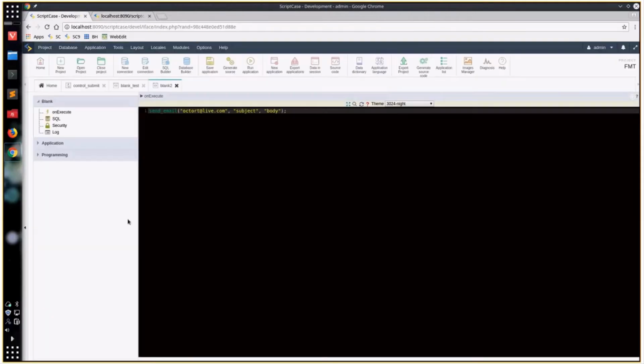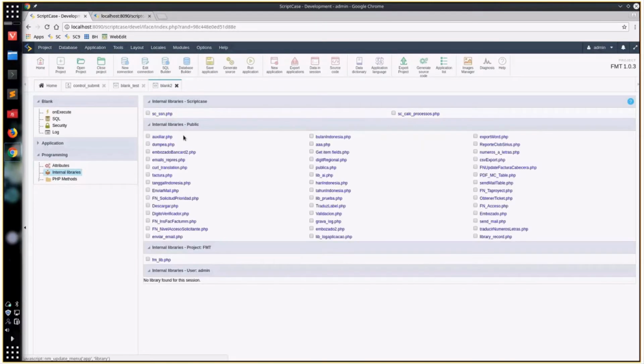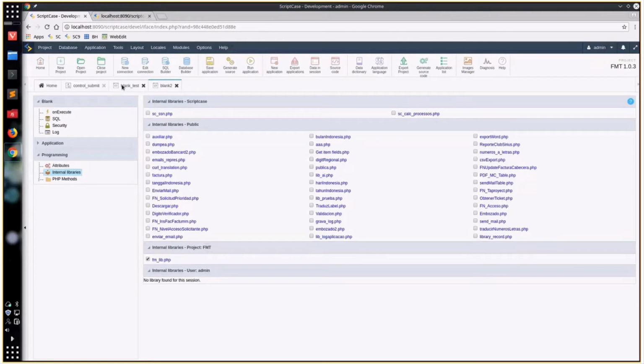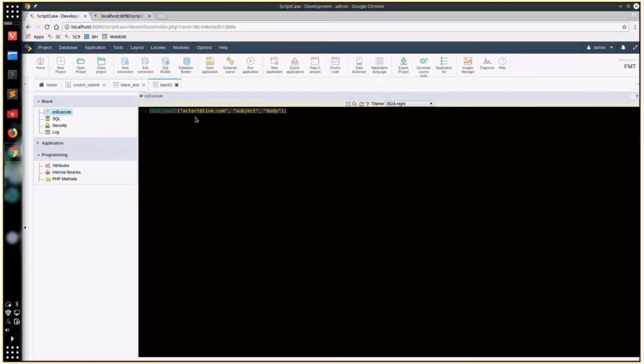It doesn't exist, so I have to go to programming and then internal libraries, and then call this library right here. Embedding is like an include. So right now, I didn't get an error, so I just sent from this line right here. I just sent to me, just a subject at the button. So let me see if I did receive that.